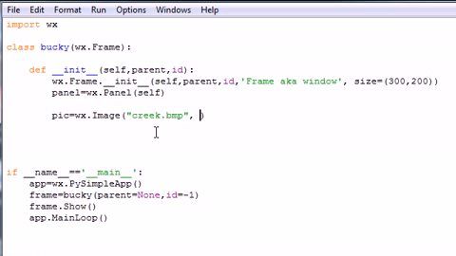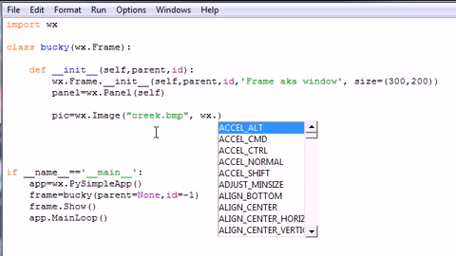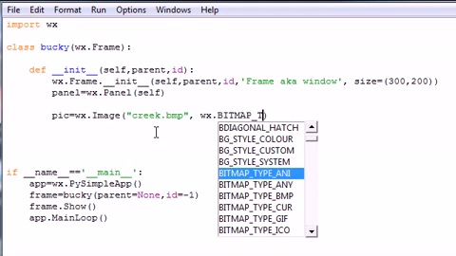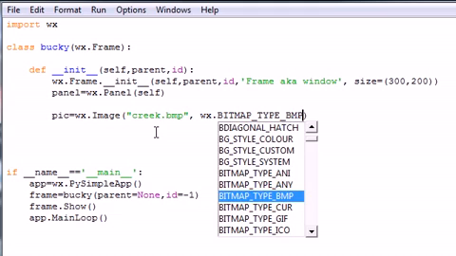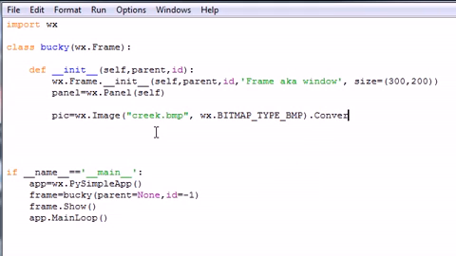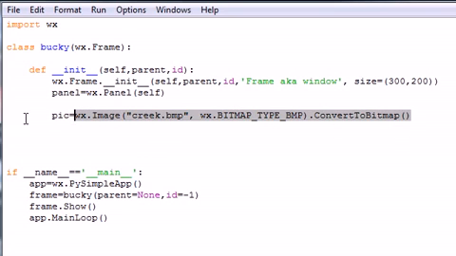After that, you need to write wx dot, in all capital letters, BITMAP, not mitmap, BITMAP underscore TYPE underscore BMP. And the last thing you need to do is convert to bitmap. And what this is going to do is store this bitmap picture in a variable or object called pic. So now we can do things to this pic. Just remember, this allows you to use pic anytime you want to use that picture instead of having to type this whole thing out.